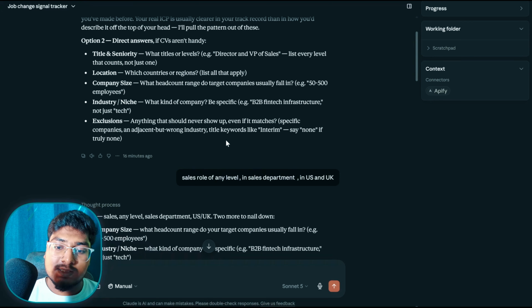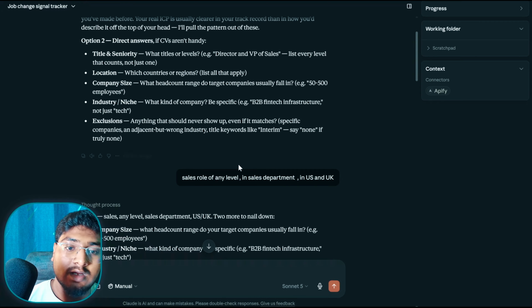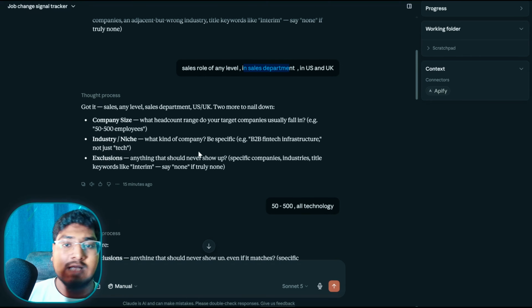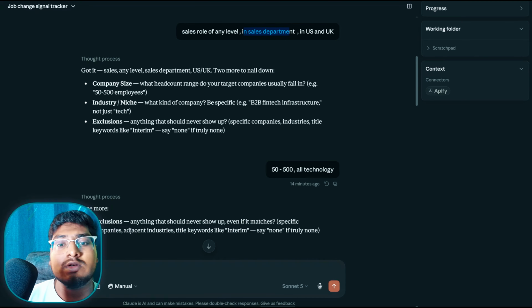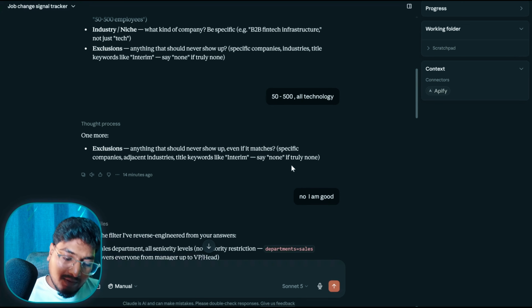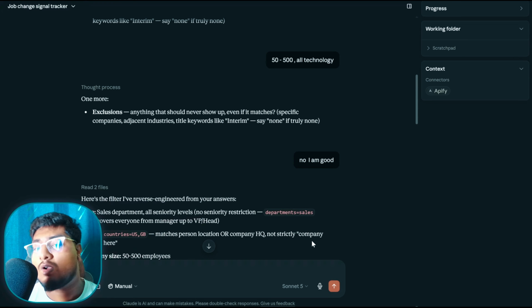When I say size and industry, I'm talking about the API endpoint. However, we have a next step where Claude filters the size of the company and industry, and scores based on percentage. So I say okay, sales, for any level in the sales department in UK and US. Simple. And it asks me for the size and industry, so I say 50 to 500, all technology companies. It also asks if you have any specific exclusions, things you don't want. You can give that, and it will consider it when scoring the lead. I say no, I don't need it.